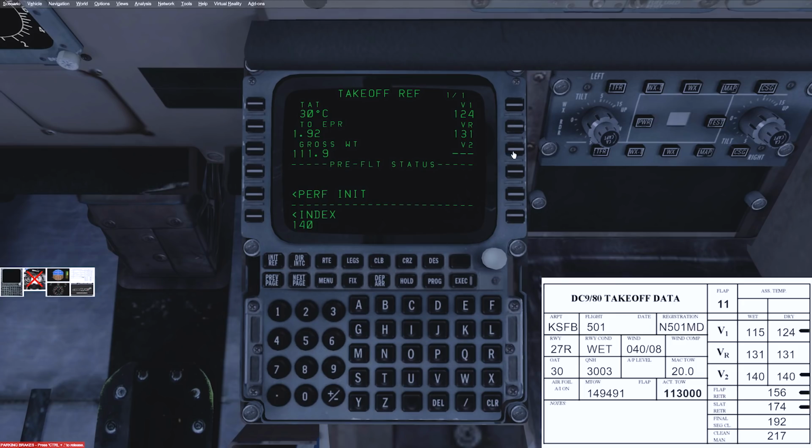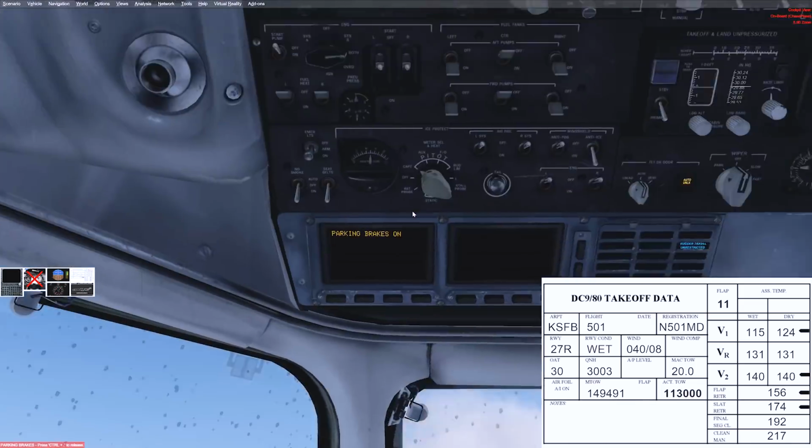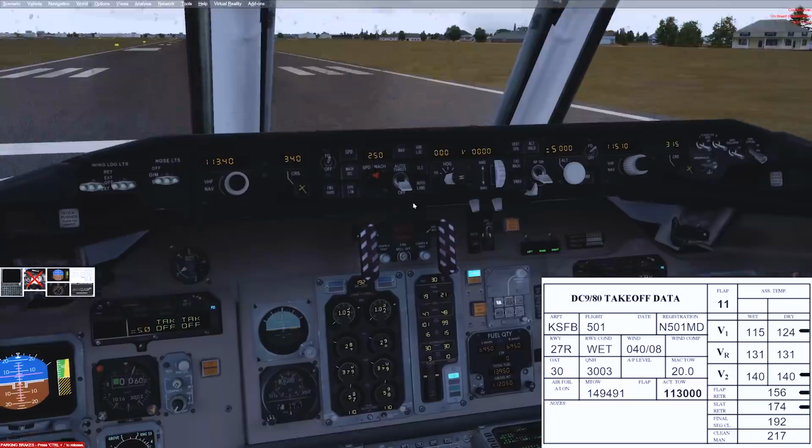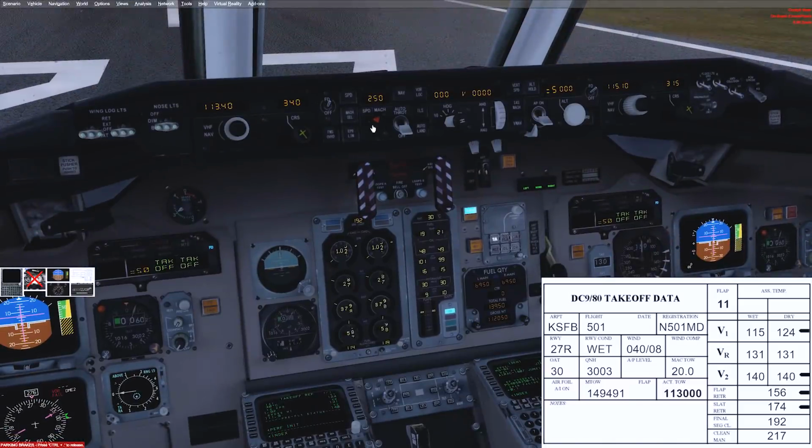Now, looking at the FCTM, I know that our initial climb is going to be 140 plus 10, or V2 plus 10. So we'll go on up here. Whoops, we'll press the right button. Go on up here. And we'll set our speed here, 150.